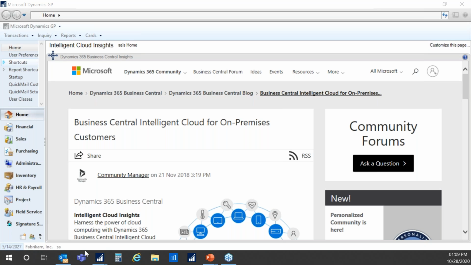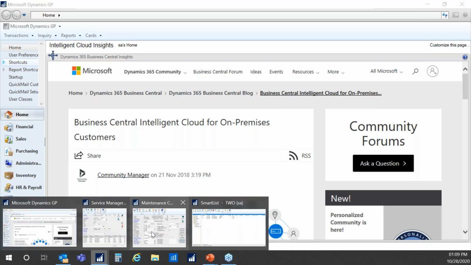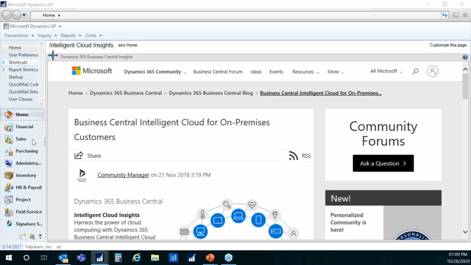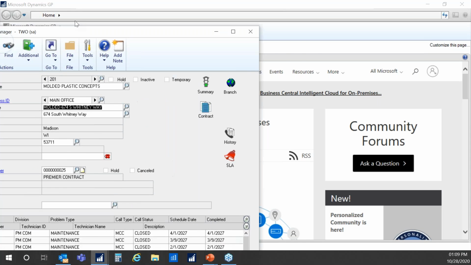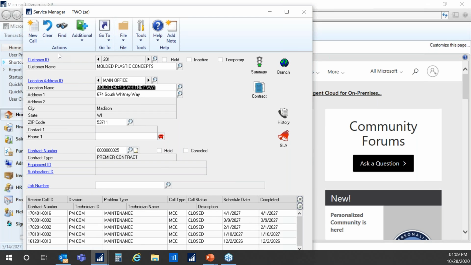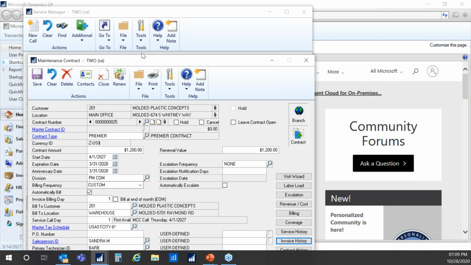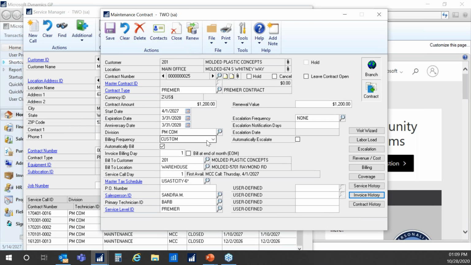Okay, all right. Well, let's take a look at a service contract here. Let me pull one up. And I gotta get things coming to the right windows. Sorry about that, the right monitor. For some reason, everything's opening on the other one here. All right, so here's my maintenance contract.